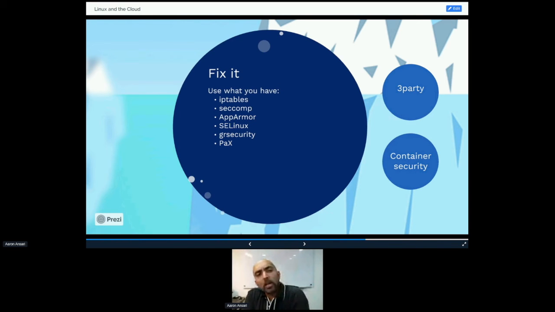AppArmor is a MAC, a mandatory access control piece that's available for Linux. It's profile based, and you can individually containerize programs to only run the way that they're meant to run. And you can see now, if you layer these on top of each other, you're going to start to build a secure Linux environment, in your public cloud, which is huge, right?